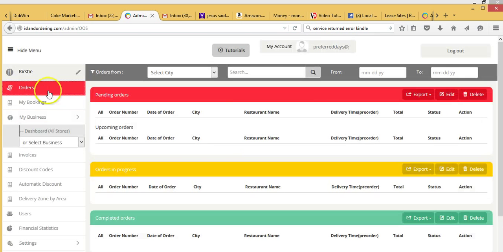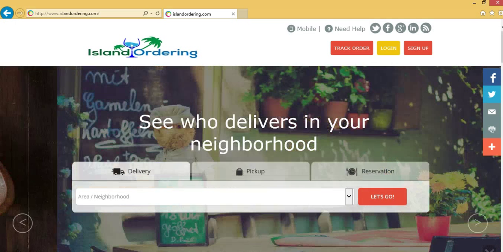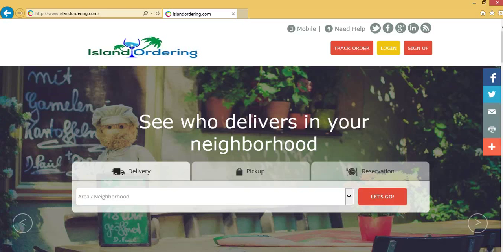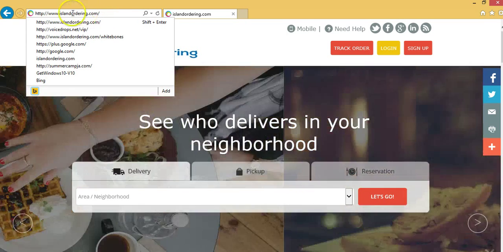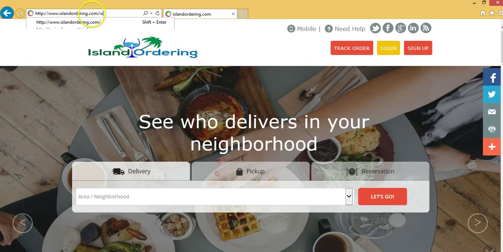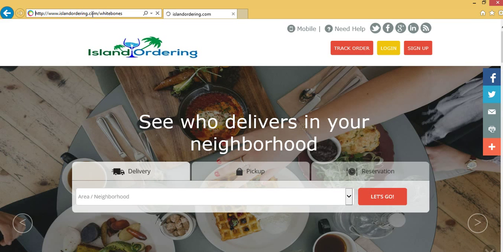Orders. This is where you're going to process the orders that come through the application. Now what I'm going to do is log in through another window and create an order. The current time now is 7:49 a.m. on Monday, the 12th of October. So for your customers and for your print media, you're going to tell them that your website for ordering is islandordering.com/whitebones. That will take them directly to your menu online.